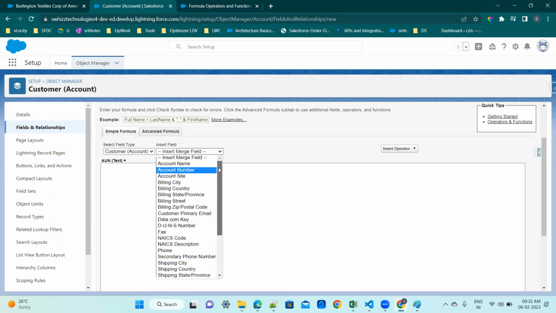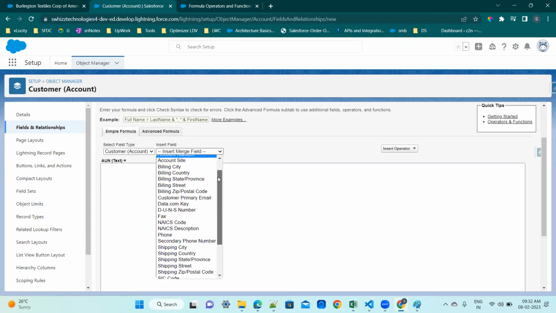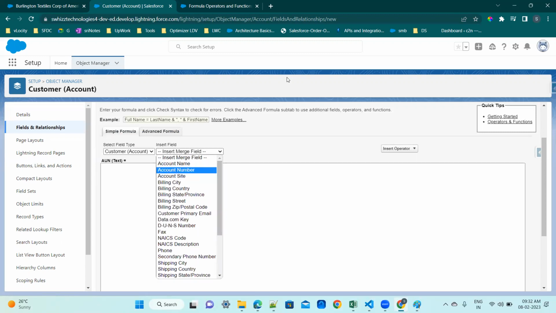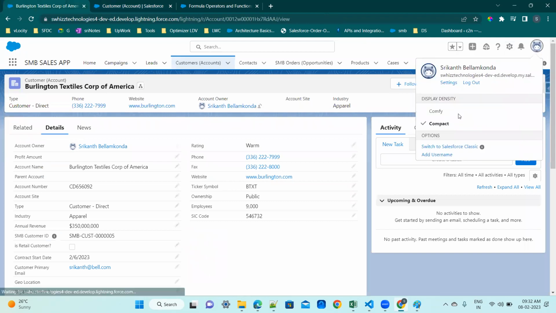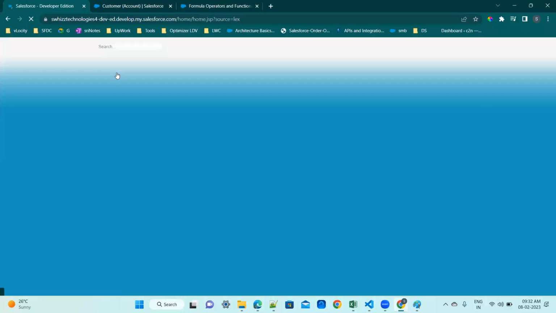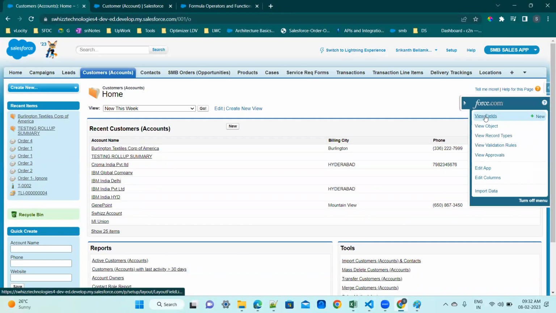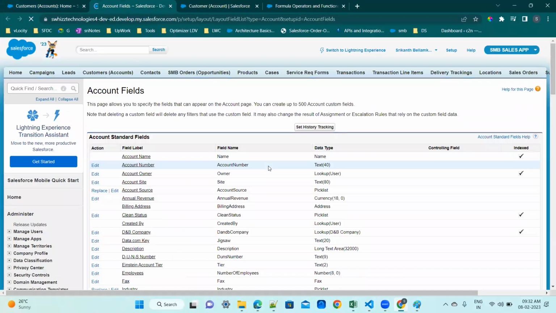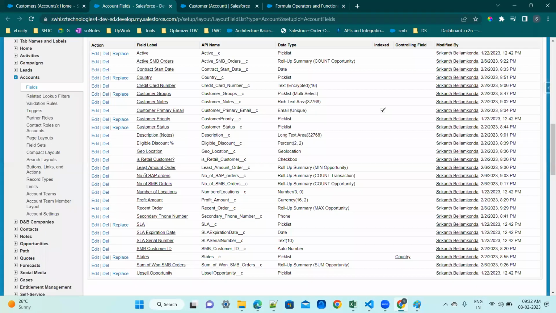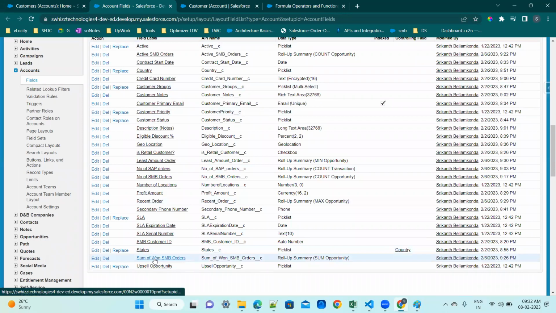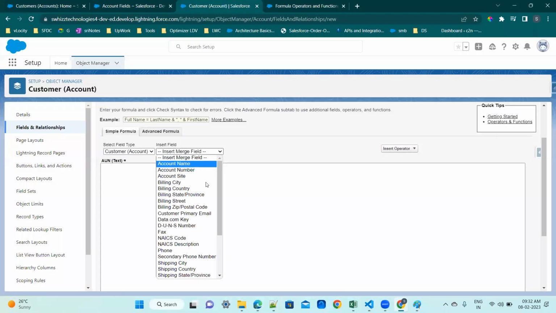These are the fields of the account. There are many fields, right? Why are they not showing? On the account object, for the time being, I want to show you all the fields. Even I can show it in the classic as well. See, all these are the fields. We have created this many custom fields, right? But why is it showing only a few here?